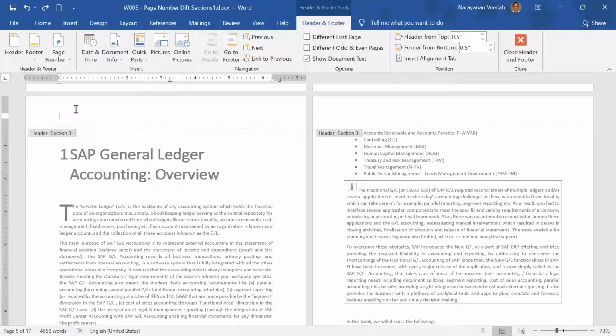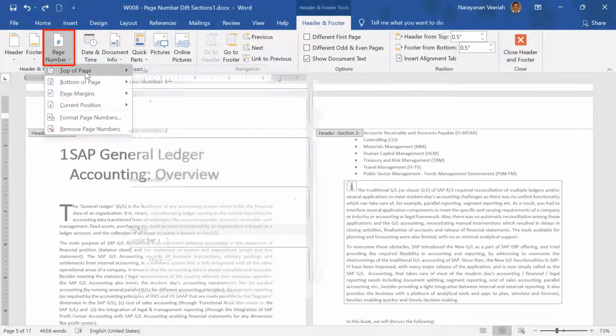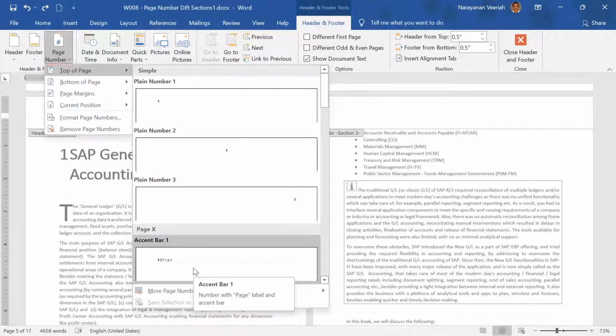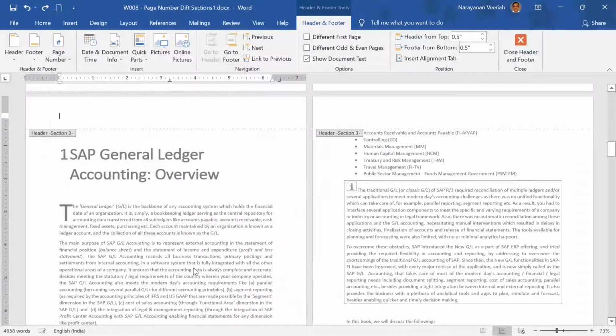Let us insert a different page numbering style for section 3 and let us do that at the top of the page. While you are on the header area, click on page number and then click on top of page and then select the appropriate page number style that you want. As you can notice, the pages are now numbered with Arabic numerals for section 3.